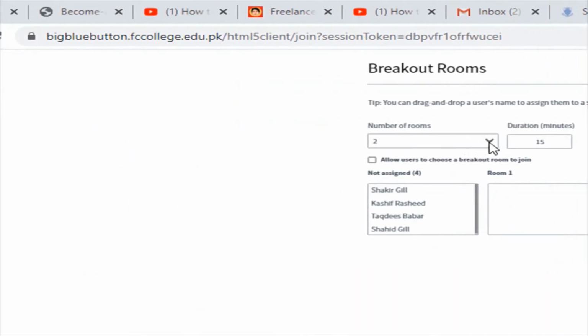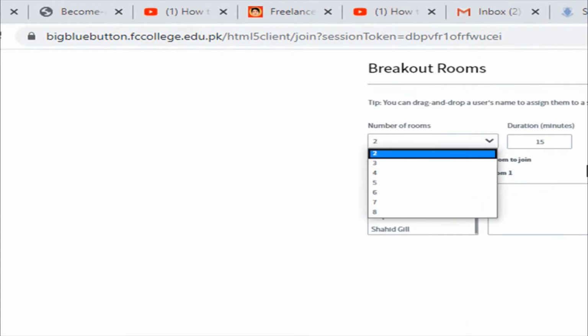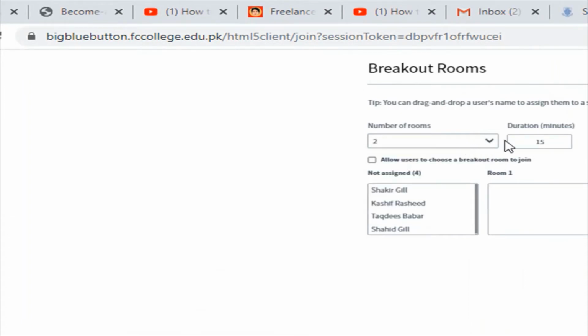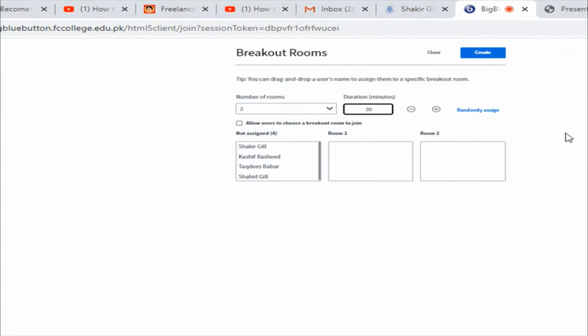Here you can select the number of rooms and the duration. Because I'm going to take one student at a time, I'm just going to have two rooms, which is selected by default. And then I'm going to change the duration to 20 minutes. It entirely depends on how much time you require to interview a student. It is entirely up to you. I'm just showing that there is a provision to change the timings as well.